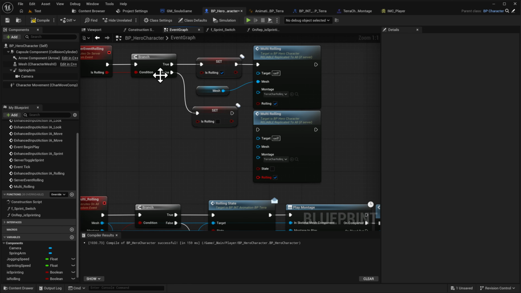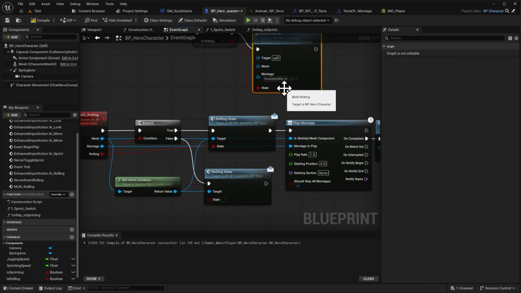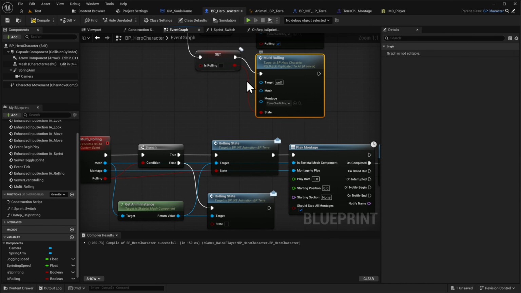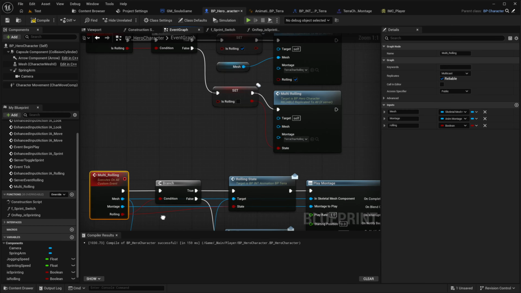So when it's not rolling, in false, we also want to set it false here. So the state will be false in that case. And when the state is false here, we are ignoring the montage, because when we are sending the rolling state false on multi-rolling, I compile and save it.